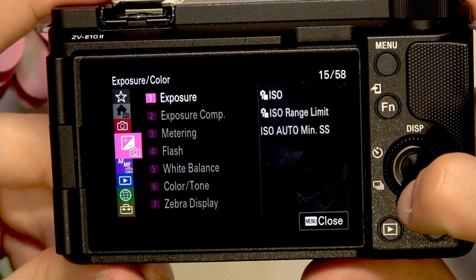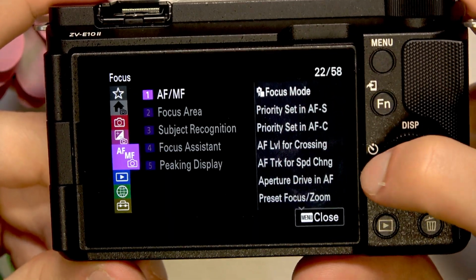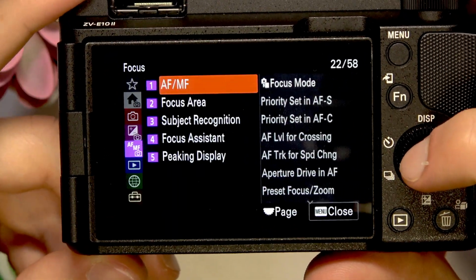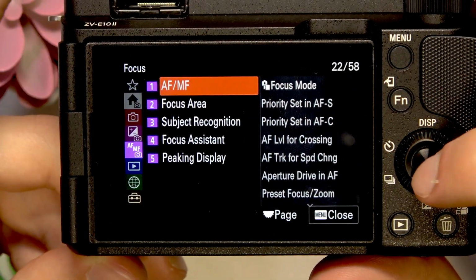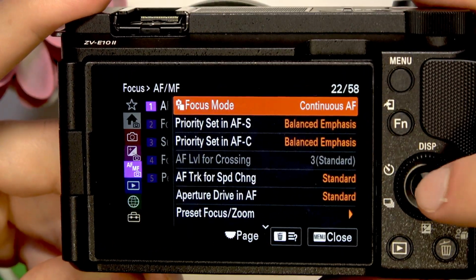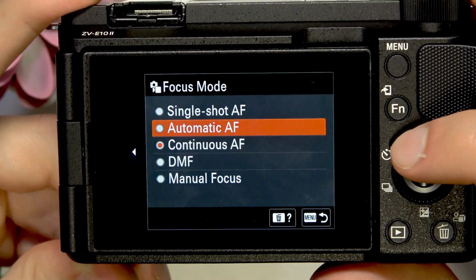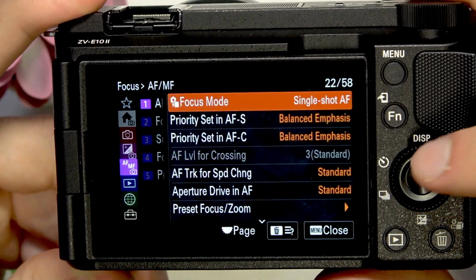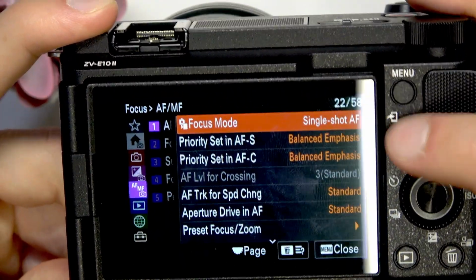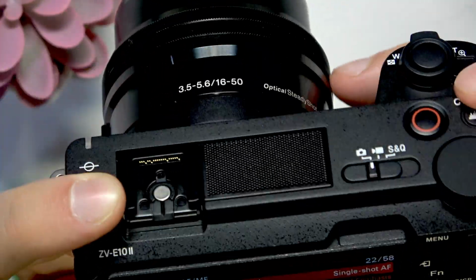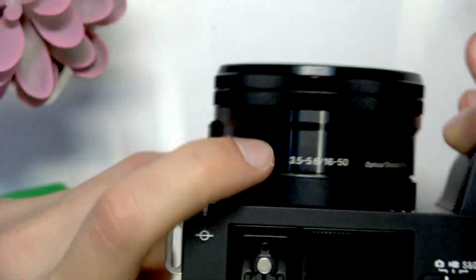If you go to the menu on the sidebar, select focus and then go to AF/MF modes and select focus mode, and here select the focus mode to use by default. And from now on, your focus should be fixed. And so that's pretty much it.